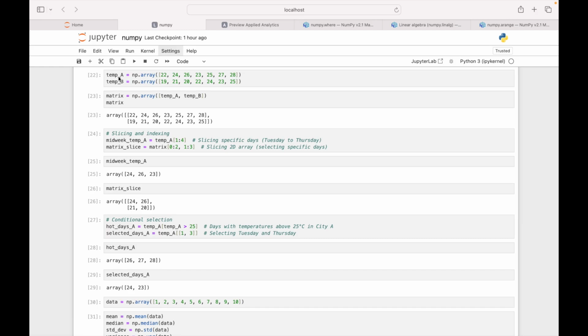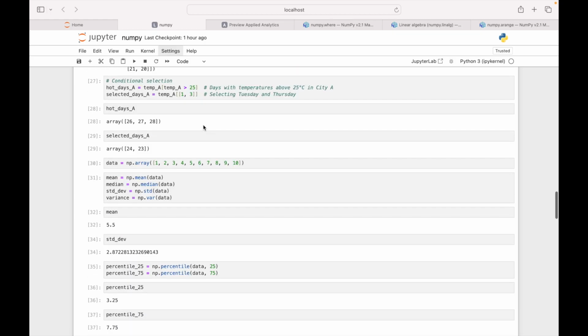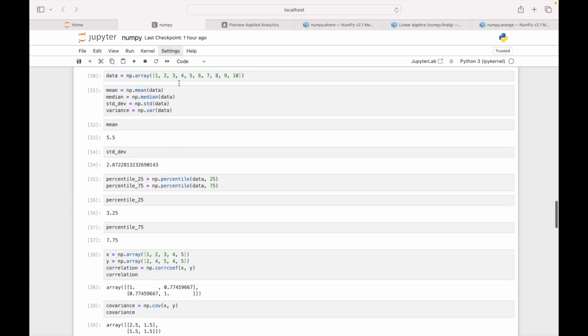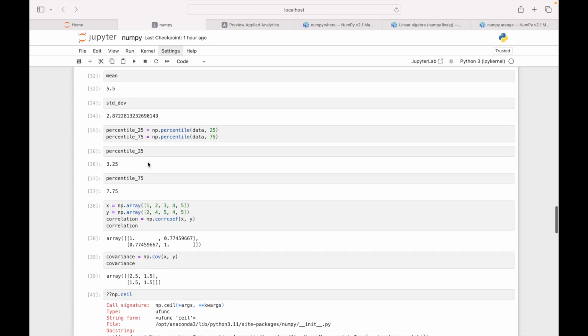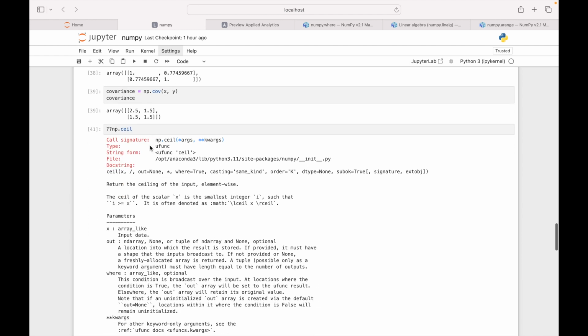So here I have the temperature of city A and the temperature of city B. I have created a matrix. Okay, this is how you can create a matrix by adding 2 arrays, right? Slicing and indexing is similar to lists in Python. Conditional selection. Let's say wherever the temperature is greater than 25, you will get that here. And this is for statistical operations. We can compute mean, median, standard deviation, variance. In the statistics lecture we are looking at all these things in depth. Percentile, right? Then correlation, covariance.